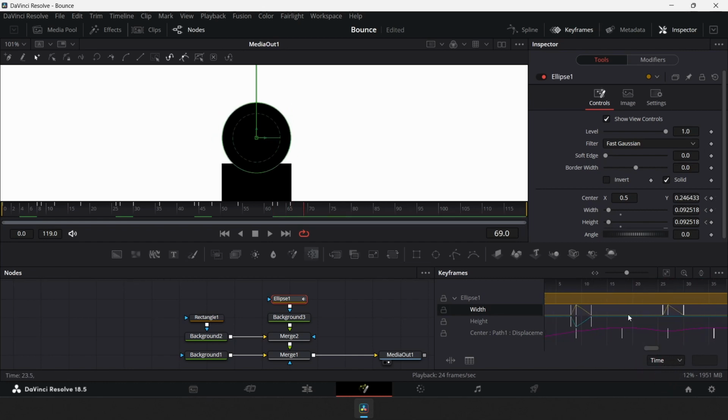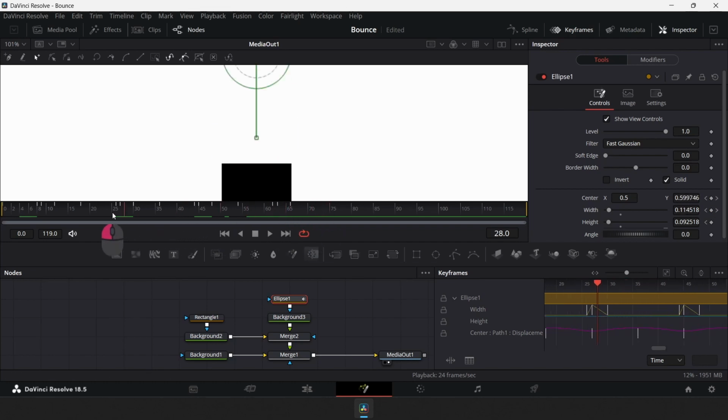We do the same for the height. Click and drag to highlight the height keyframes, Ctrl-C to copy. We need to move our playhead to the position we intend to paste the keyframes. We can scroll through and drag it from here, or we can just do the same from the viewer.